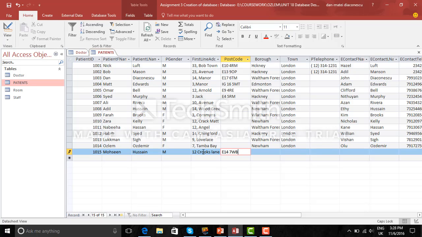The postcode has to contain capital letters and numbers. Yeah, the borough has to be around Waltham Forest, and for this patient I can say his borough is Waltham Forest. The town is London, and the telephone number looks like that because it will be easier for the patient to spot any mistake within his number and change it if it's the case.